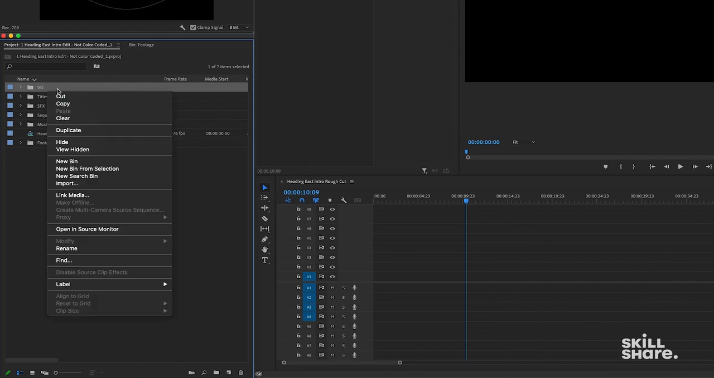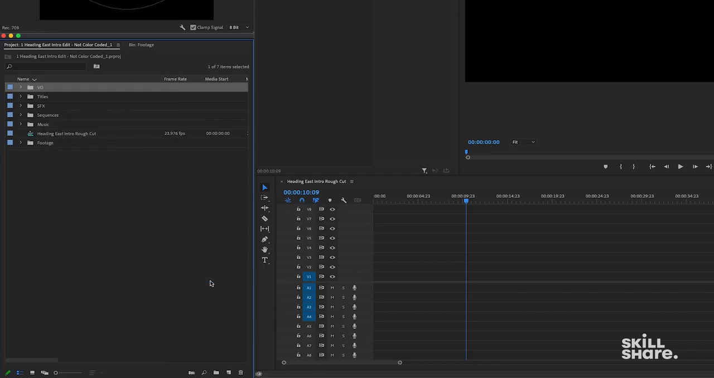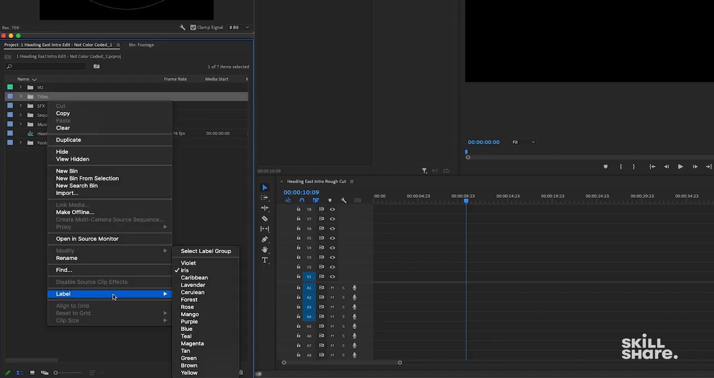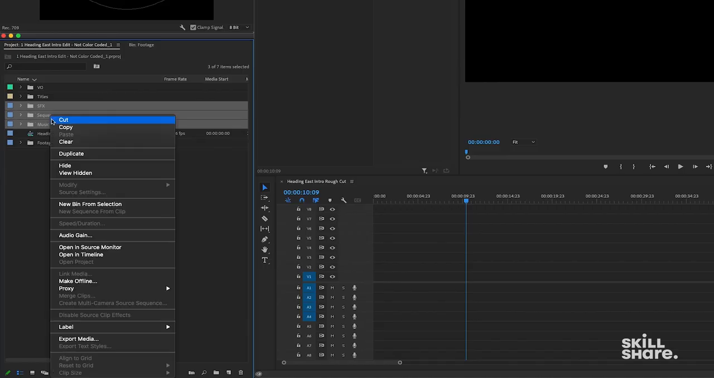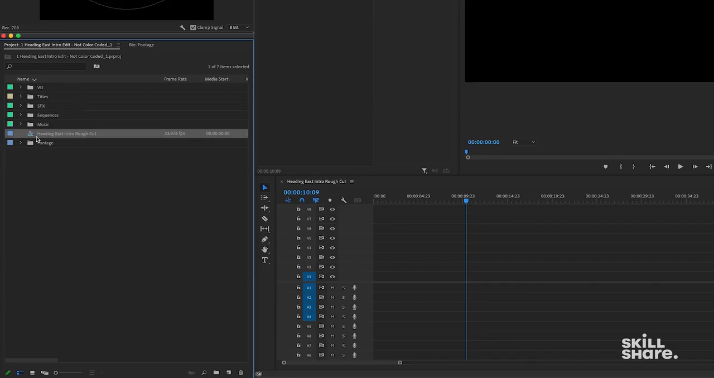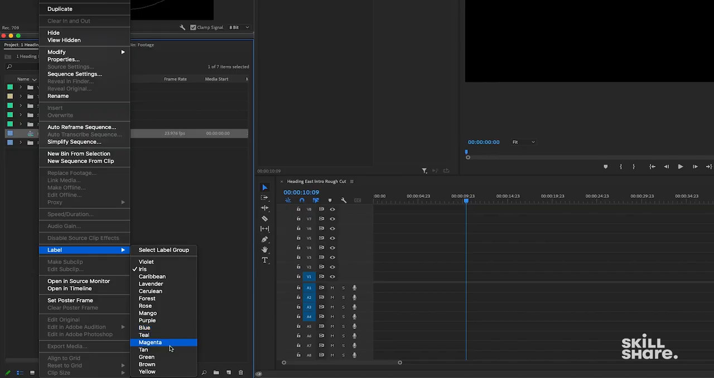I'm just gonna go ahead and right click and we're gonna come down to label and I'm just gonna tag that as Caribbean. For titles, I'm going to come down and label those as tan. Sound effects, sequences, and music, I'm going to tag those all as Caribbean as well. We're going to tag the actual edit, like the sequence that we're going to be editing in, as green.